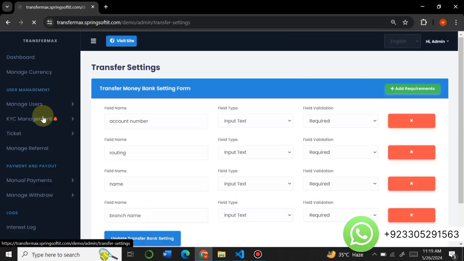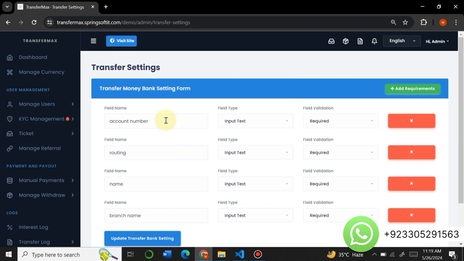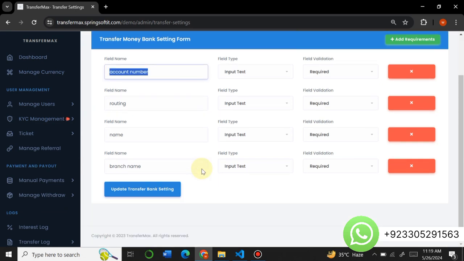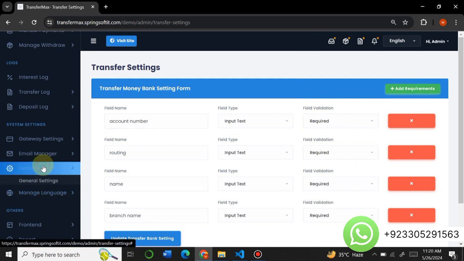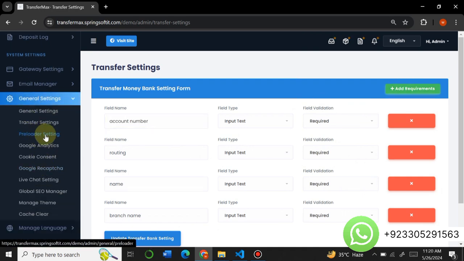So here are transfer settings. You can manage all the transfer settings, field settings. You can manage those fields from here, and you can insert multiple requirements, add field from here. Viewers, you can manage the preloader settings, Google Analytics, cookie settings, Google reCAPTCHA. You can insert live chat.